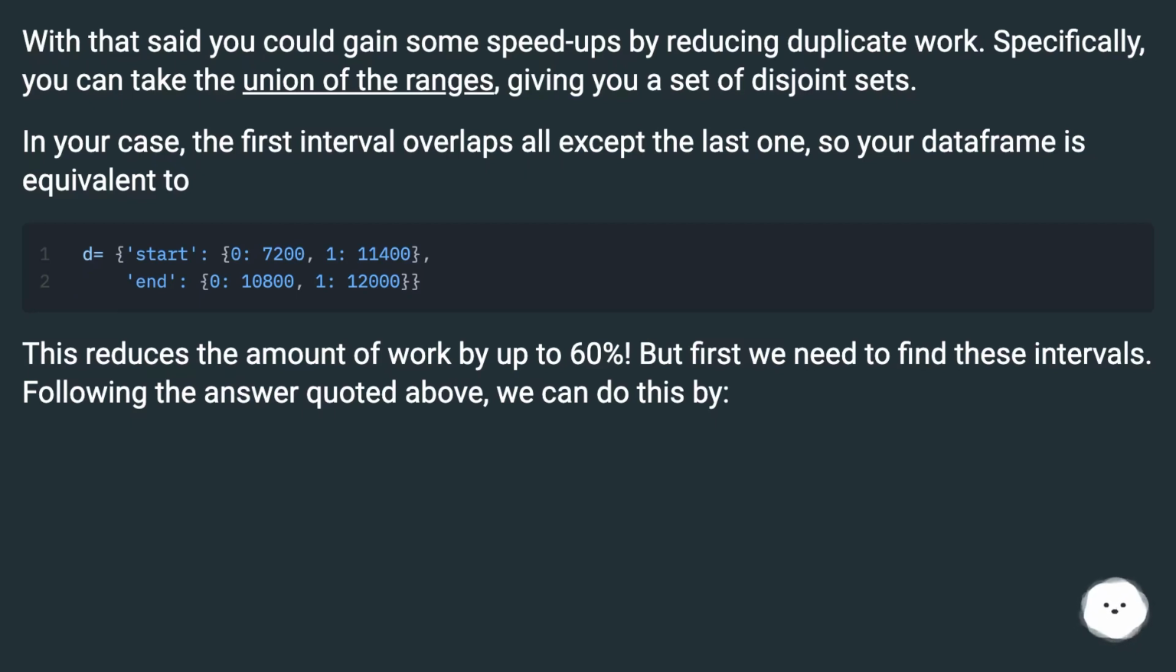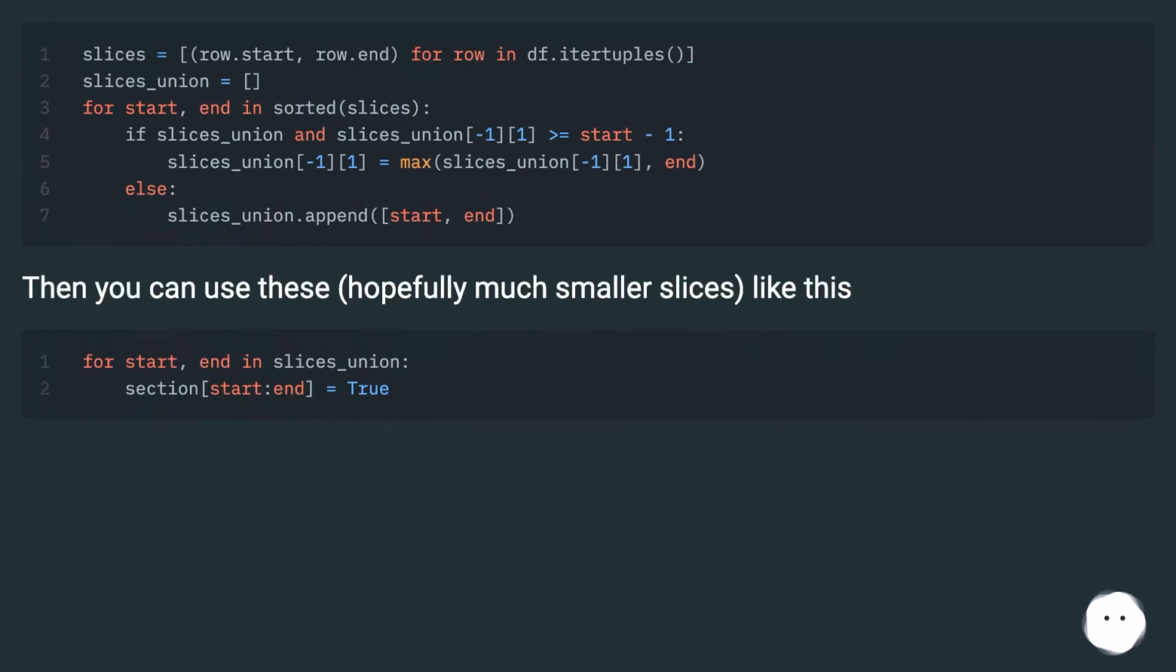But first we need to find these intervals. Following the answer quoted above, we can do this by the following. Then you can use these, hopefully much smaller slices, like this.